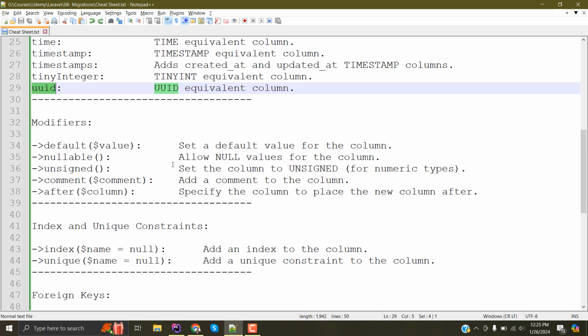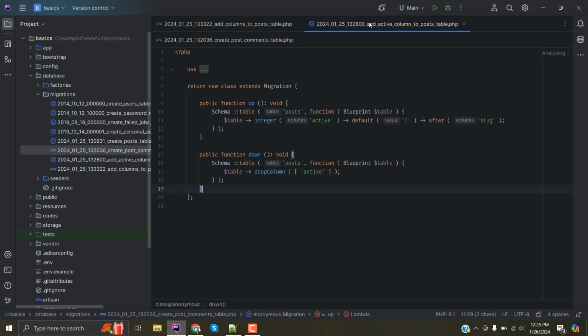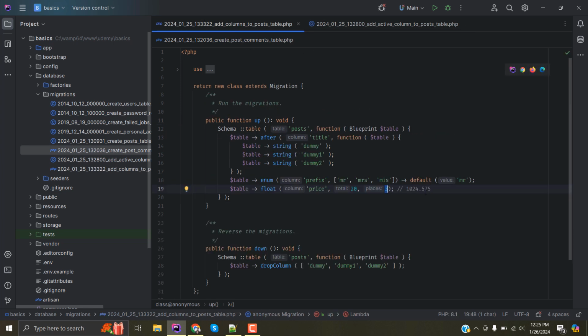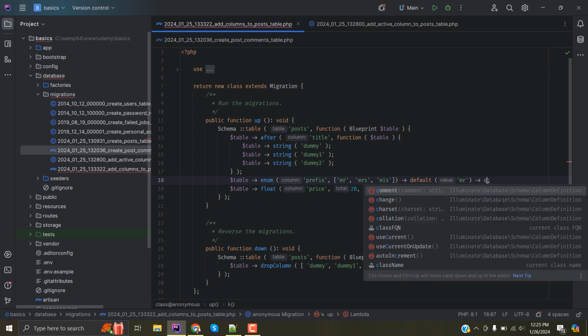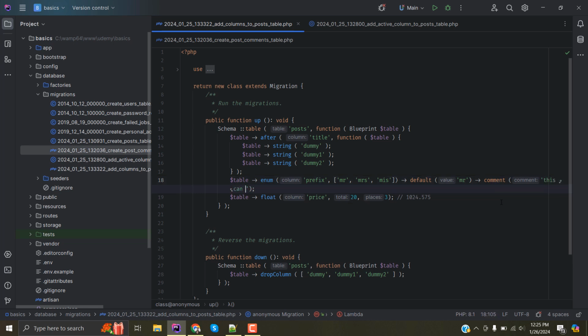Then we have modifiers. In the modifiers we have default. We have learned that we can set the default value as well. We have nullable, which we have also talked about. Unsigned is used to set the column type to unsigned for numeric values. Then the comment. For example, I have created this column here, and I can also pass a comment to this column. Let's say I want to pass the comment: this can be used for prefixes.